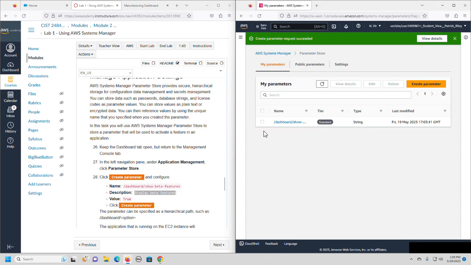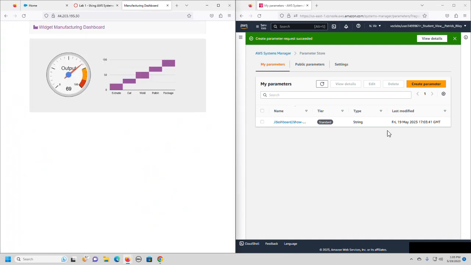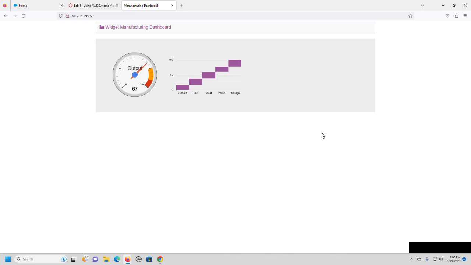Create the parameter. Now, what's going to happen is this EC2 will read this and this will add a beta feature. It added a third one, a bar graph. So this is kind of nice. This is how you could test out beta features. If you like it, good. Put it in the parameter store, let it run. If not, well, test it in the beta store. And then if it's good, then go ahead and incorporate it into your code and make another version. But here, we can test it.